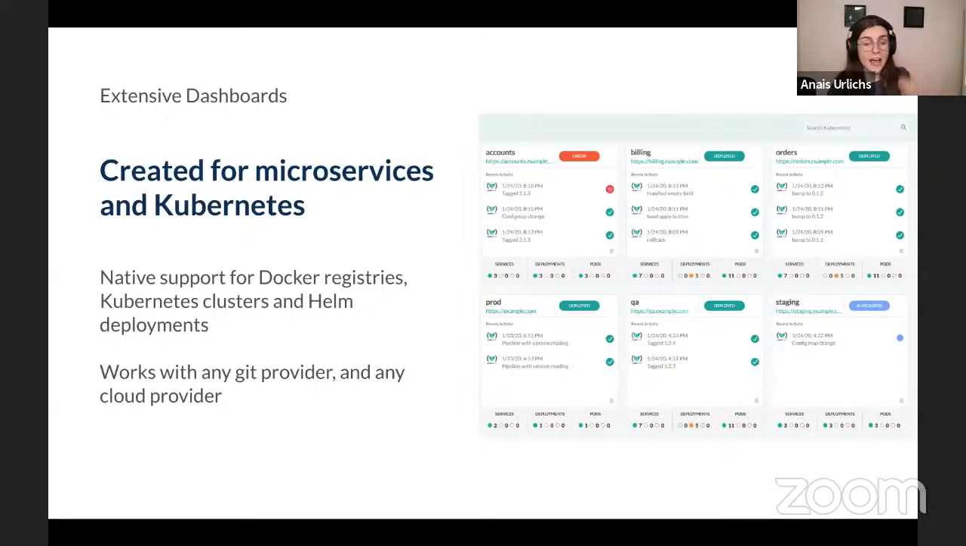So Codefresh is built particularly for microservices. It's Kubernetes, Helm, and Docker native. So we also offer specific dashboards for your Helm charts, as well as for your Kubernetes deployments and for your container registries. And you can use it with any cloud provider and any Git provider as well.